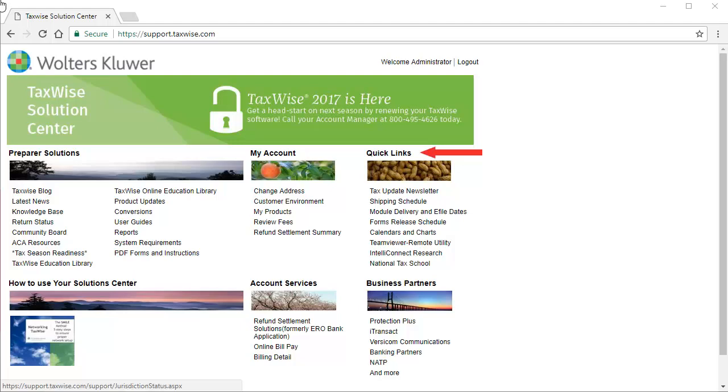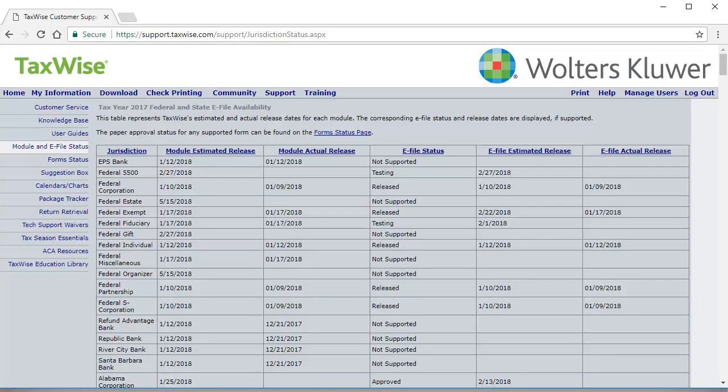Under Quick Links, click Module Delivery and E-File Dates. On the TaxWise Module and E-File Status page, you will see the estimated and actual release dates for each module. If the module can be electronically filed, you will also see the e-file status, the e-file estimated release date, and the e-file actual release date.